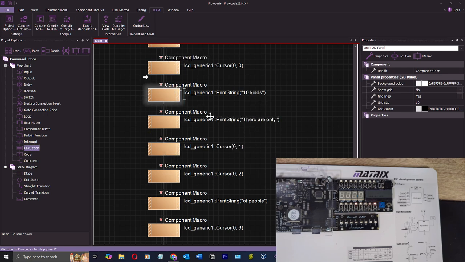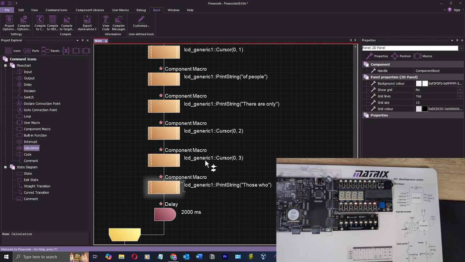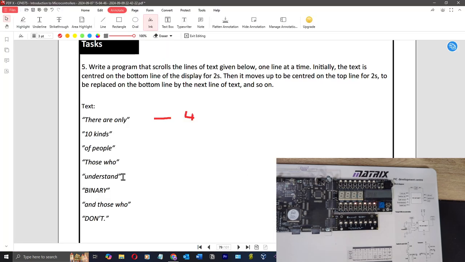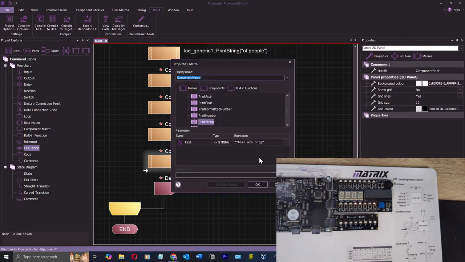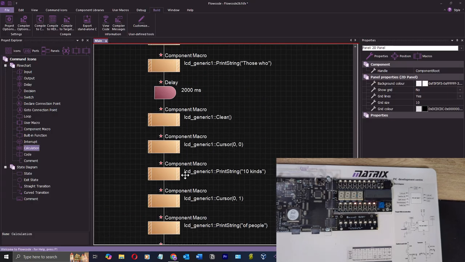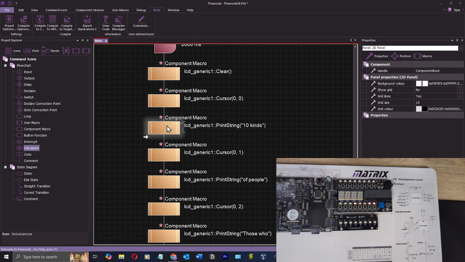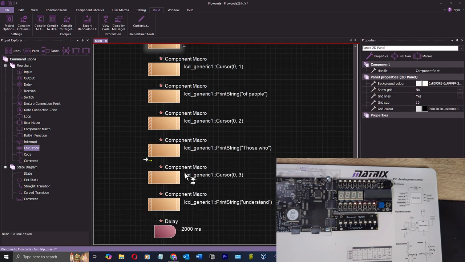So just swap these strings, right? So there are only 10 kinds of people there. And the last one is those who understand. Again, this is like very basic programming. Rinse and repeat here now. Again, move everything up by 1. Bring that down to the bottom.